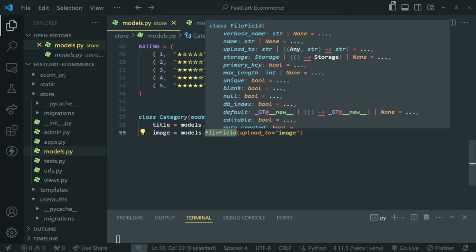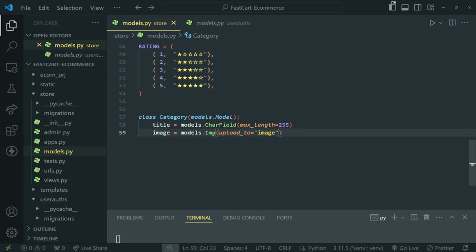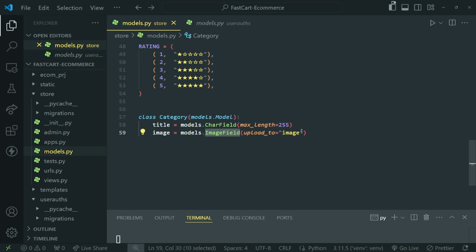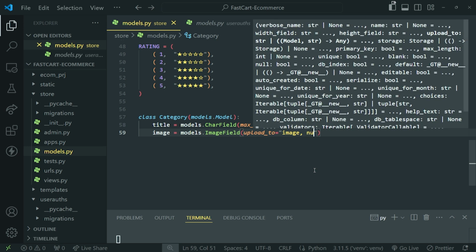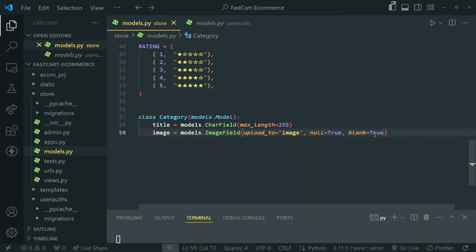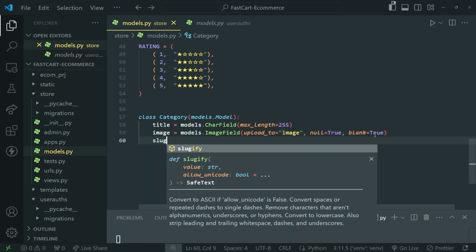Okay, you could even still stick with image field for now and nothing is going to break. Okay, so for now that we are not tightening it up, let's stick with image field. All right, so we are uploading 2 images, and I want to say null can be true and blank can be true. Very good. So the next thing I will be needing here is a slug.